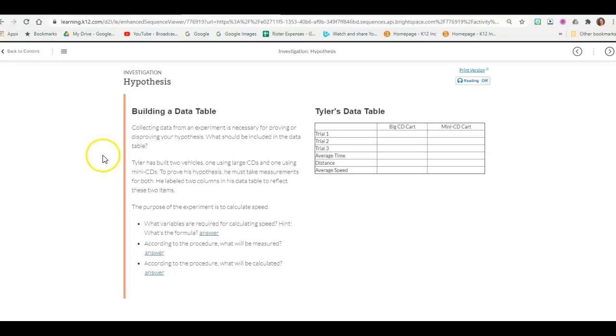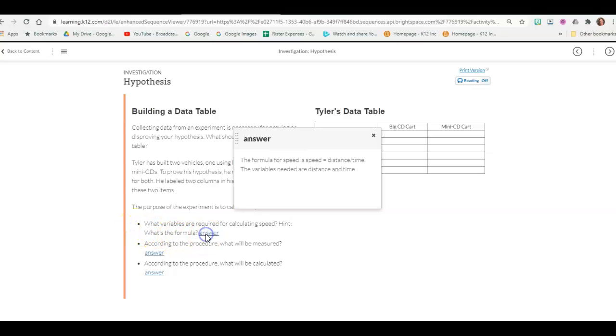What should be included? So Tyler, in this case, has built 2 vehicles, one using large CDs and one using mini CDs to prove his hypothesis. He's got to take measurements for both, and he's labeled the 2 columns in his data table to reflect those 2 items. The purpose of the experiment is to calculate speed. So what variables are required for calculating speed? Remember, we talked about the formula already. It is distance over time.